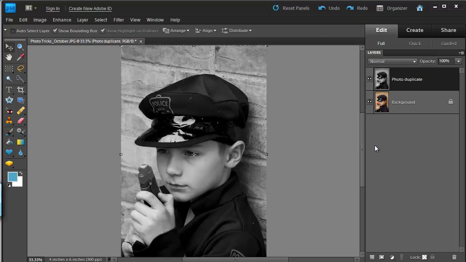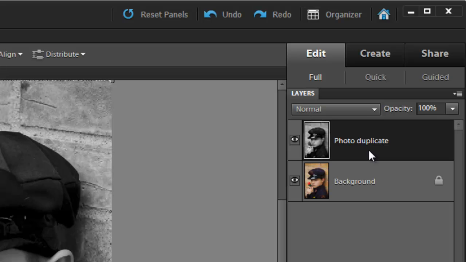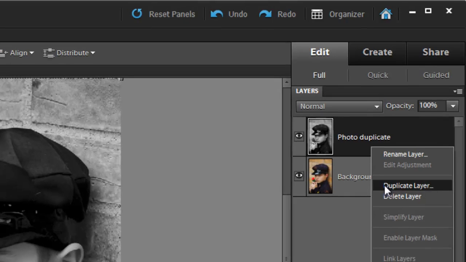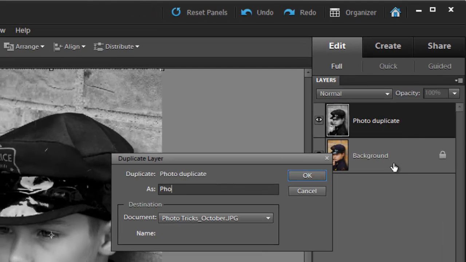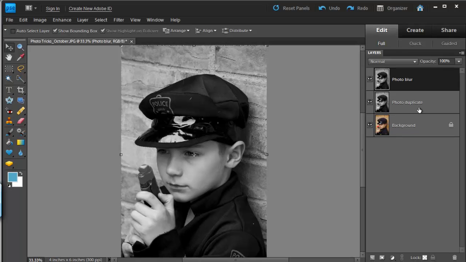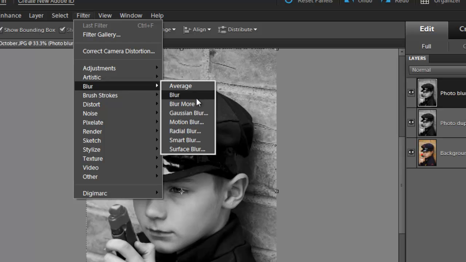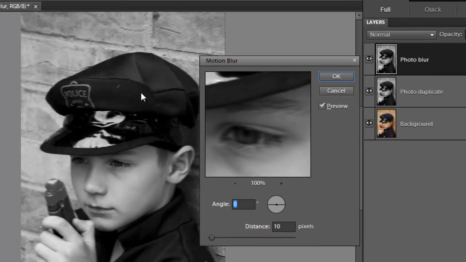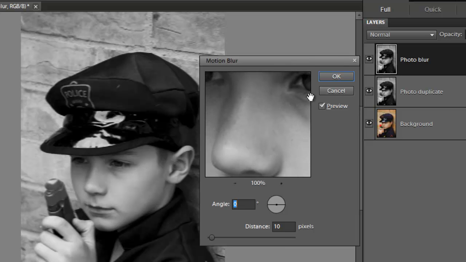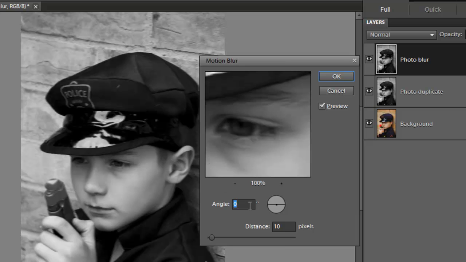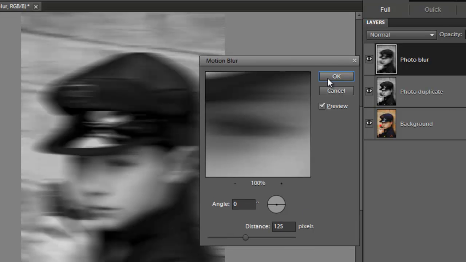Next, we'll add a blurred effect to this photo. In the Layers palette, right-click the duplicated photo layer and duplicate that layer again. I'll call this one Photo Blur. Working on this new layer, select Filter, Blur, Motion Blur, and you can experiment with the settings here, zooming in and out and panning around in the photo to see the final result. Here I'm setting the angle to 0 and the pixel distance to 125. Press Enter or click OK when you're finished.